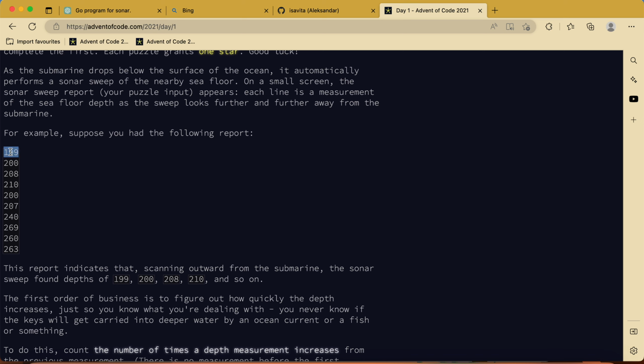That's the closest to my submarine. I'm going further away, and I'm getting a floor that is of course not only getting deeper, it's going in both directions, because it's not flat, obviously.